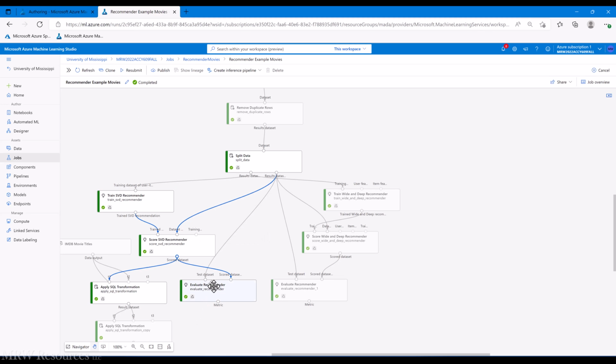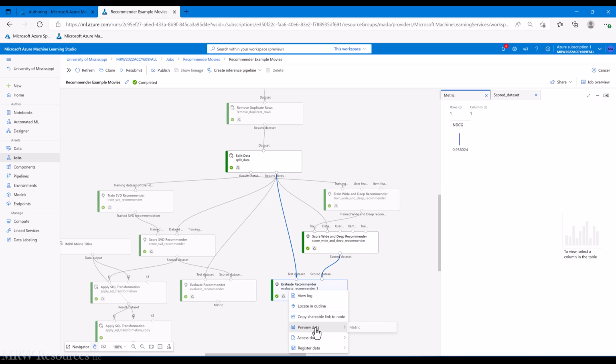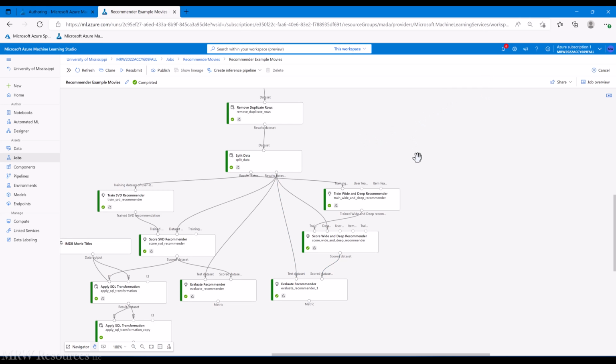And if we look at our two techniques, SVD gives us a metric of 0.958024, wide and deep 0.961918. So using this approach, wide and deep appears to do a little bit better, and it has become more or less the method of choice for a lot of this type of work.